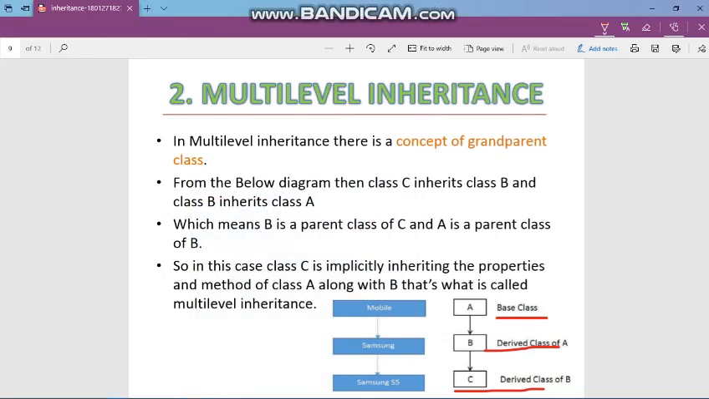The next type of inheritance is multi-level inheritance. In single inheritance, we have used only two classes, that is a parent class and a derived class. Here we use the concept called grandparent class. For example, you can see a base class A, the derived class of A is B, and the derived class of B is C. So we are using three classes here. A acts as a parent for B and B acts as a parent for C, and also A acts as a grandparent for C now. So C has the properties of A and also B.